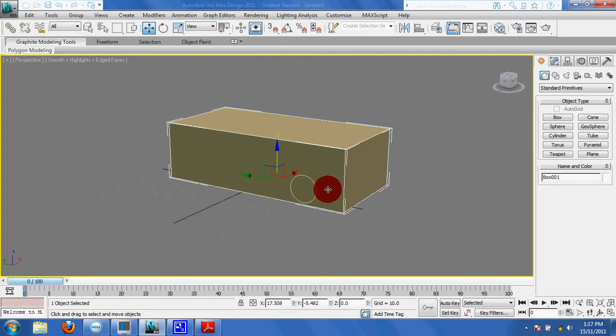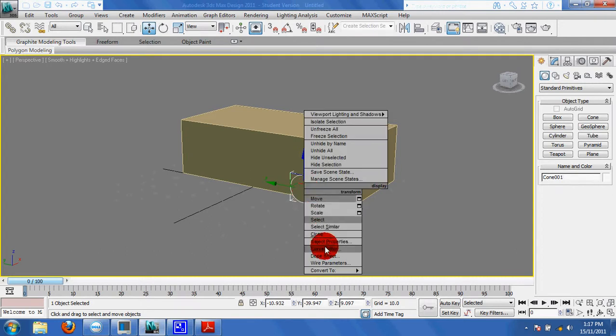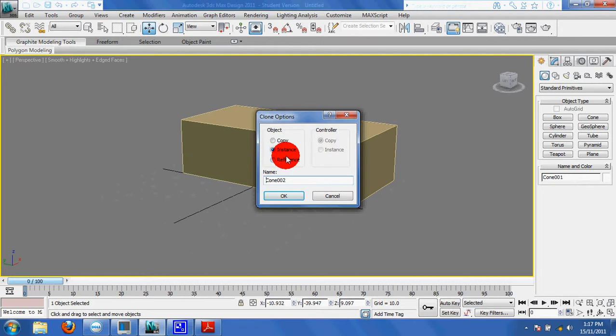It's not giving me what I want to do here, so we're going to move that. Okay, now we'll do this. Now we're going to make copies of this. We're going to make instances of it. That means they all carry the same attributes. A plain copy is just going to be a copy of it. It's not going to take on the parameters of the other. So we're going to use instance, because we need these all to be the same.